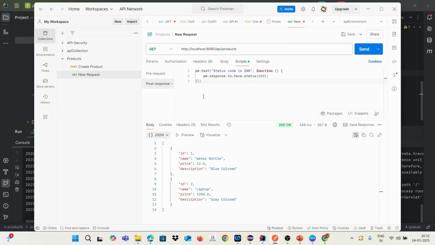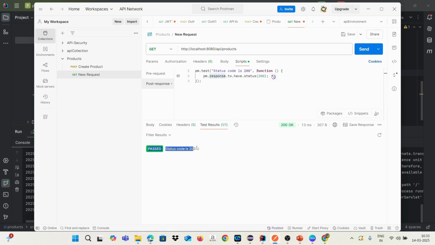This is like automating your response code validations, right? It's JavaScript code, and it is verifying that whatever response you are getting back, is it 200. If it is 200, then in the test results you will see it's okay and passed. So let's do it. You can see here, it's 200 OK, and in test results you can see that your test is passed. So you can write and automate your tests in Postman as well using these scripts.